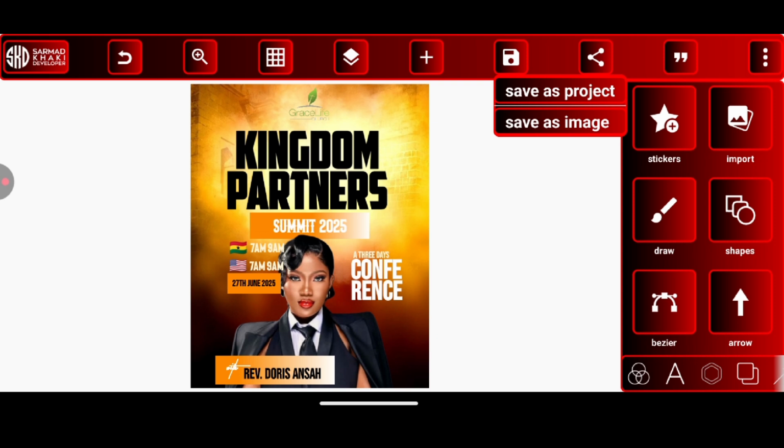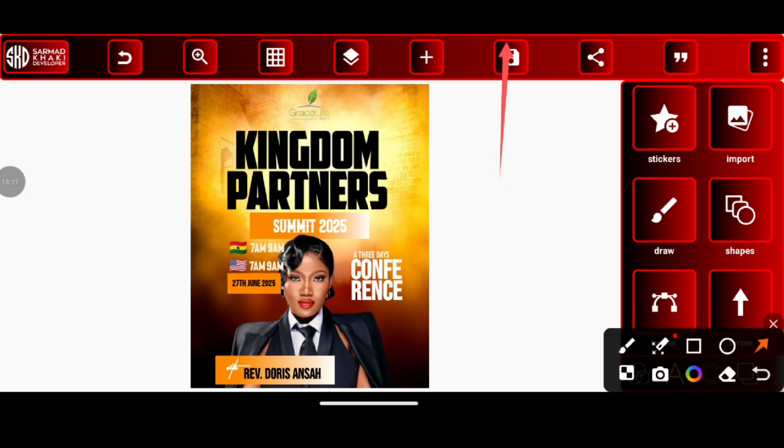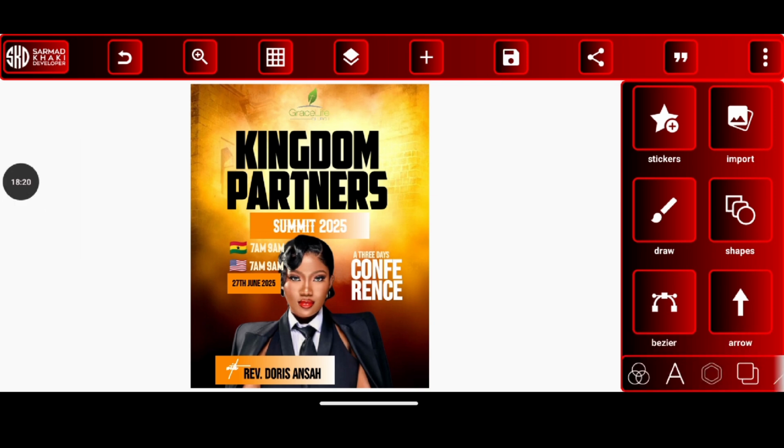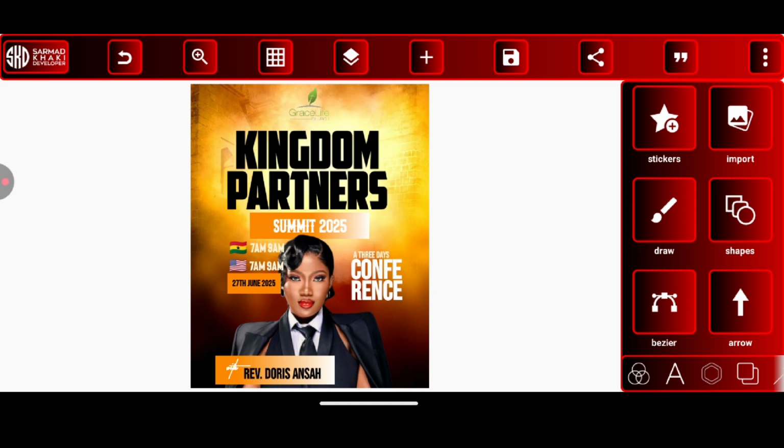So go here and then you save it as a project, or you know how to save already. This is a camera icon, or this which looks like a camera icon. You click on it at the top here. Let me show it to you. So if you go here, then you click on that side, then you save as a project or save it as an image. If you save as an image, it will go directly into your phone gallery. But if you save as a project, you can come back at any time and edit anything on it. So that is how I was able to achieve this beautiful flyer using our smartphone graphic design.